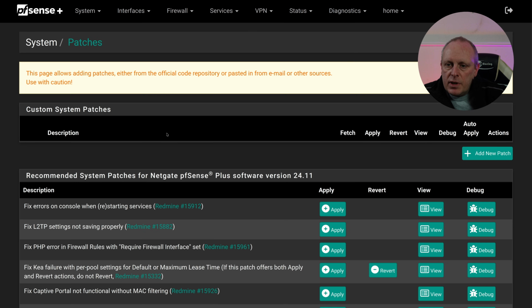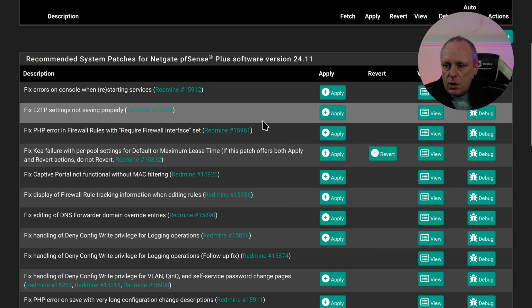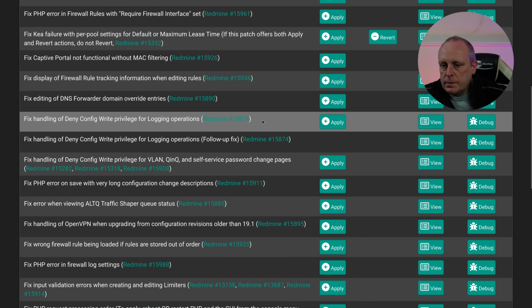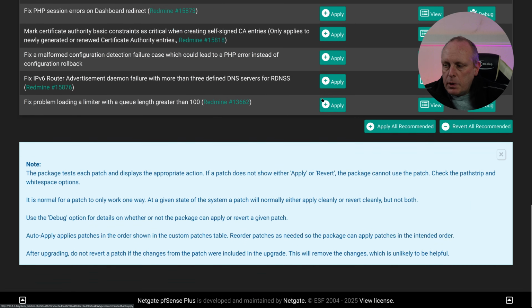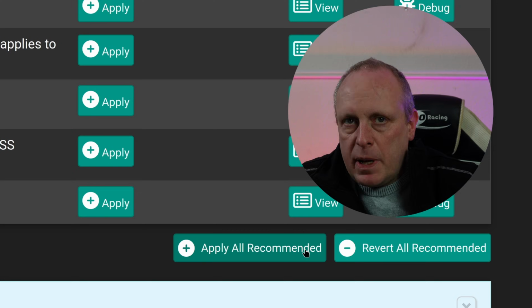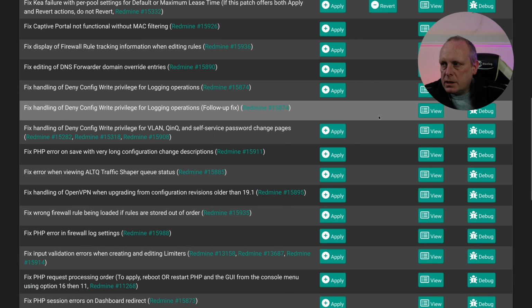As we saw from the beginning of this, I'm on the latest version of pfSense Plus 24.11, but there's a number of patches that could be applied to the system, so it's not completely up to date as we thought it was. Now, we don't have to apply these patches individually. We can scroll down to the bottom and hit Apply All Recommended Patches, which will just apply them all for us. If you'd like to apply individual patches, you can do.